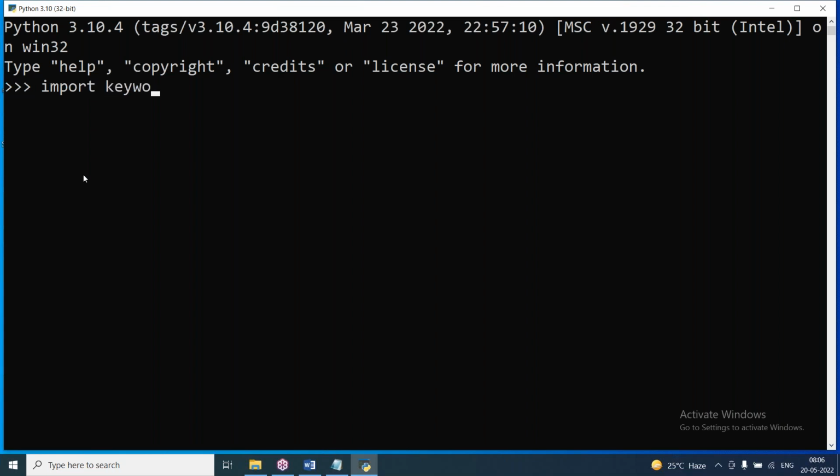Here I'll use the import keyword, and then keyword dot kwlist. Here import is a keyword, and keyword is the module. It is a predefined module in Python, and kwlist is a property existing in it. This property is used to show the list of keywords.